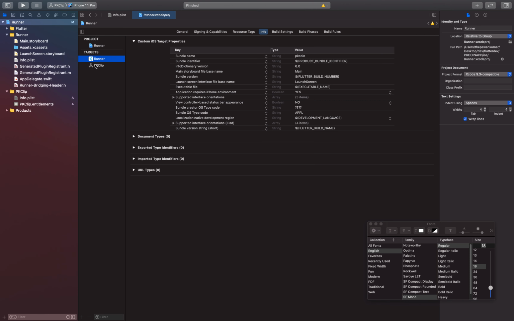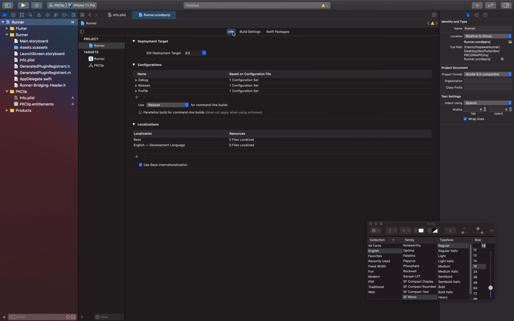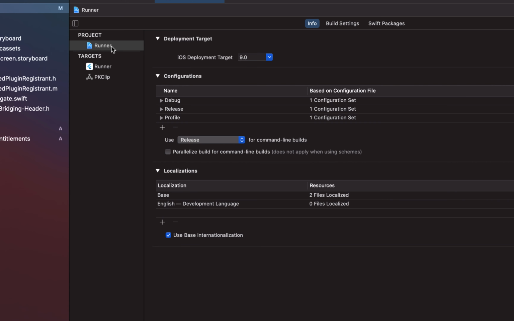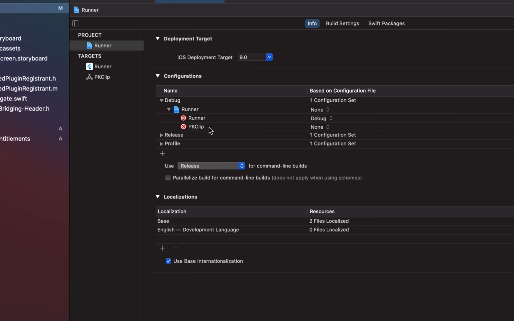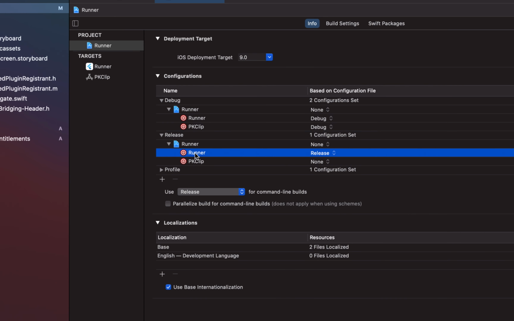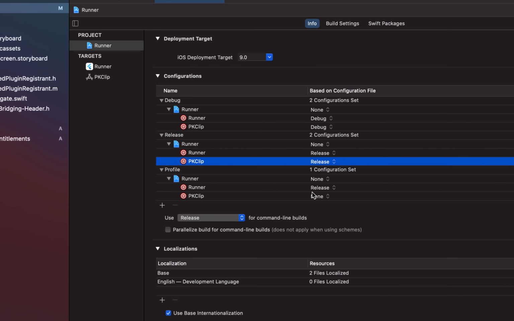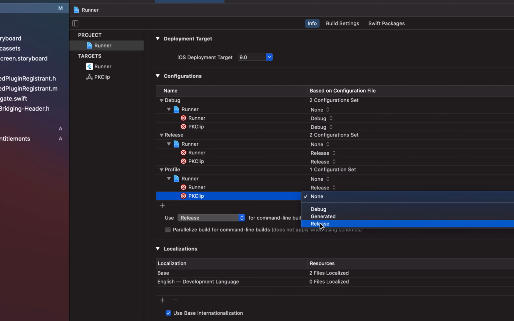So now we are in the target and we can click on info. Sorry, this info, not that one. This info is in the project runner section, and inside this info, you can see you have one configuration set for runner, Debug. So same thing you have to do for pk clip. So you'll select it and you will make it debug. Similarly, in the release part, you will have runner as release, so pk clip you will make it release as well. And then for profile, you have runner as release, so for pk clip you will do release again.